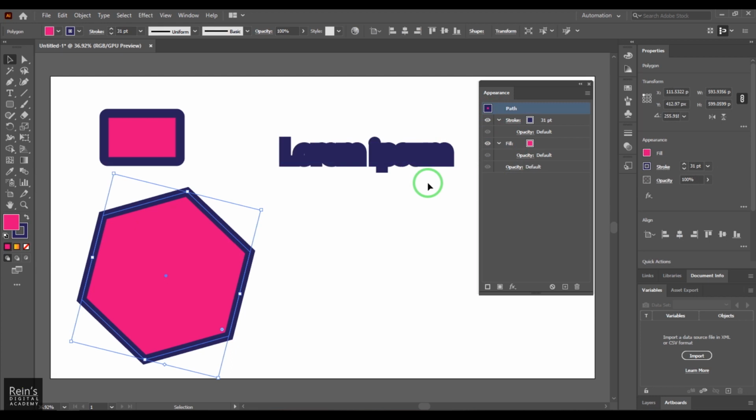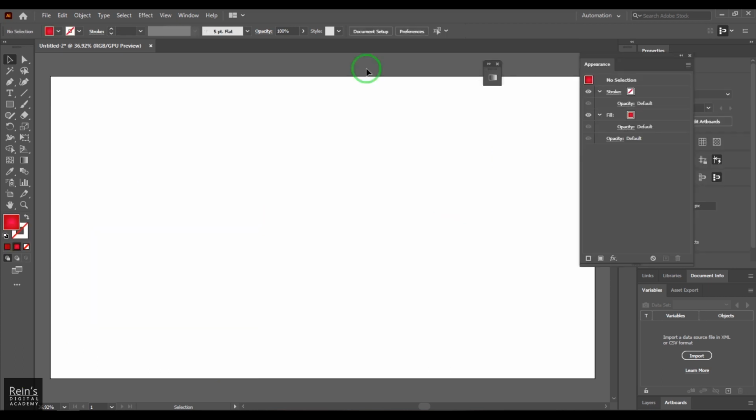Now what is more about this particular appearance is you get more control over the results, and the results can sometimes be outstanding also. So let's explore that part of the appearance panel here. Let's explore the appearance panel by creating something.